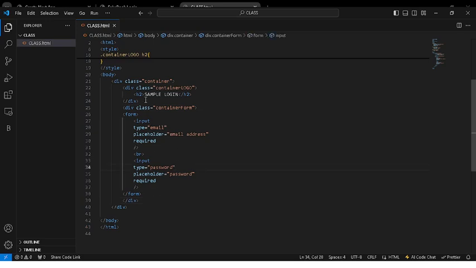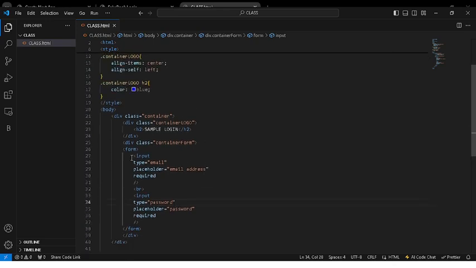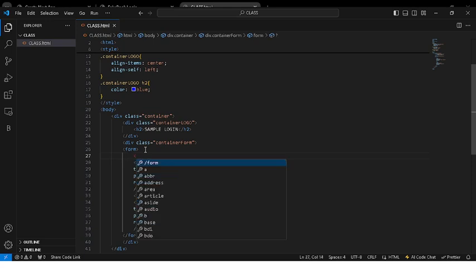So I'm separating this form inside another container, and I would be adding an h3. What do I call it? Okay, let's just say login. Call it login. So that should be it.